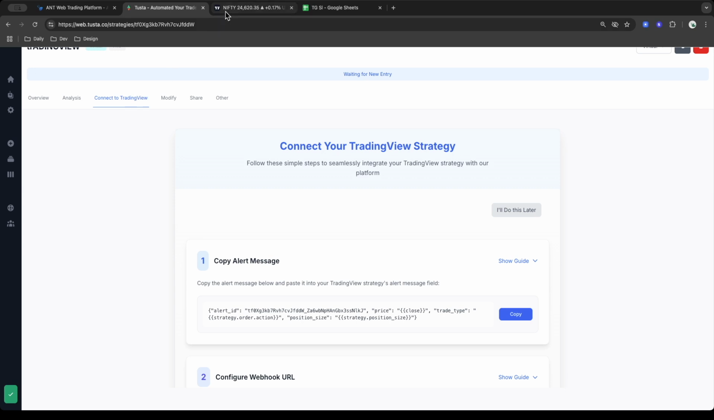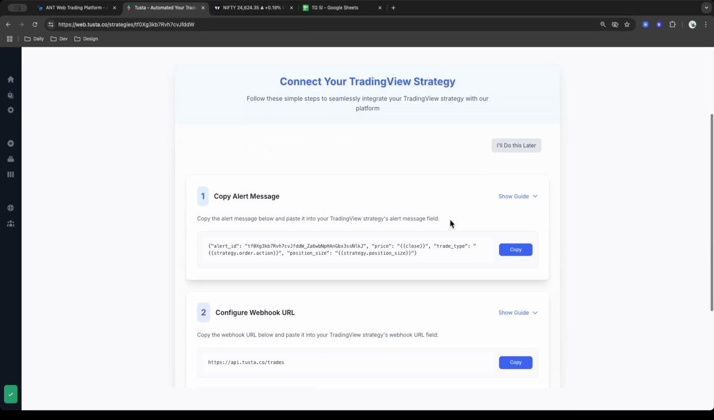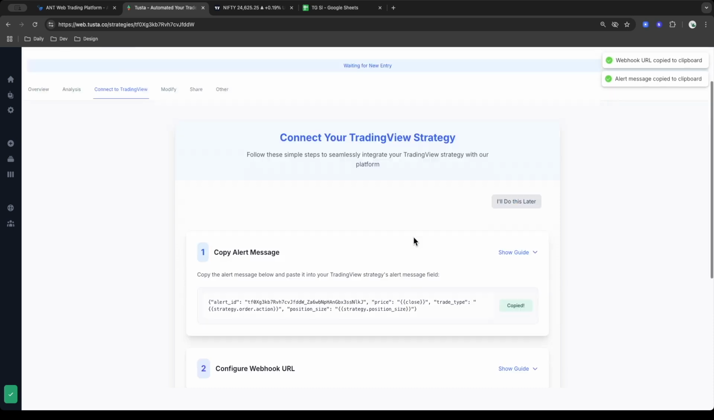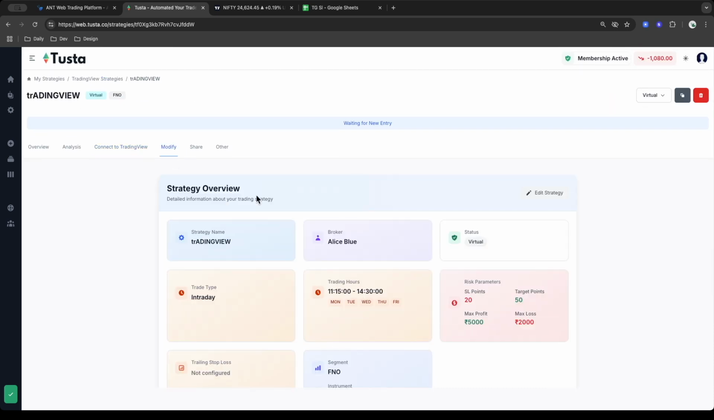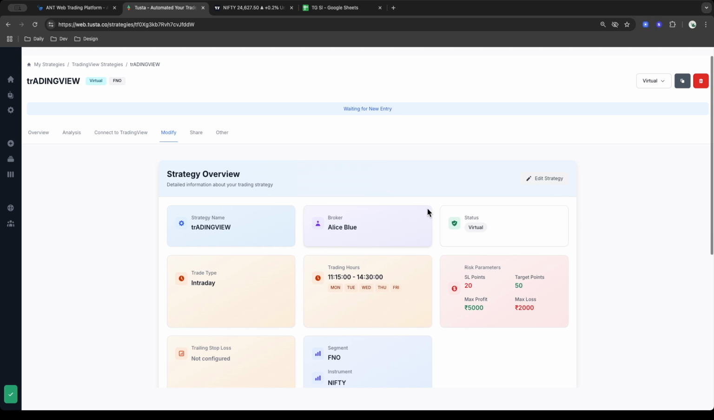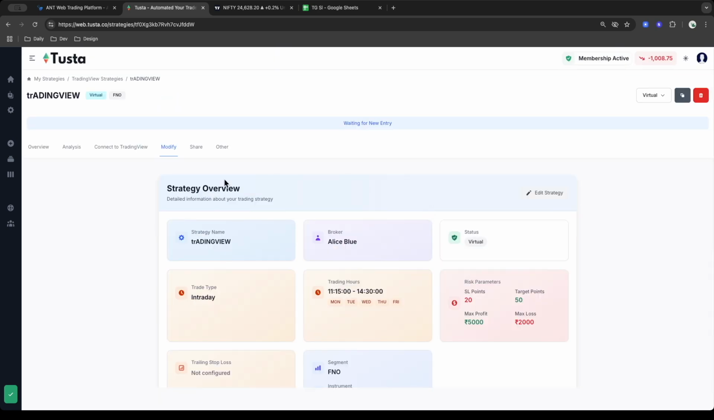If you change the TradingView account at any time or the strategy at any time, or the alert is deleted, you can again go back to the connect to TradingView section, copy these and paste it as it is in the new account. Here in modify section, you can edit the entire strategy as per your requirement.